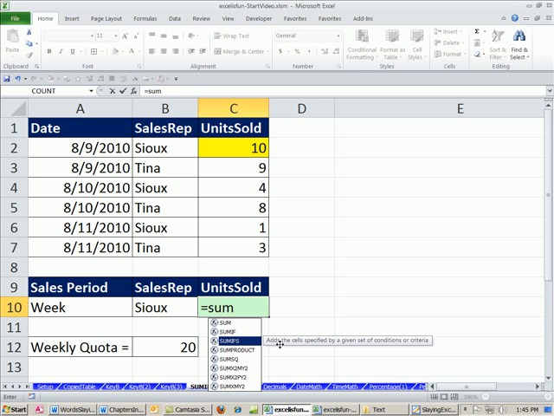Notice also if I look over here, that's a screen tip that tells us what this function does. Adds the cells specified by a given set of conditions or criteria. That's what we want because we don't want individual pieces of raw data. We want it to add with a criteria, Sue. So it will add up all of Sue's sales.